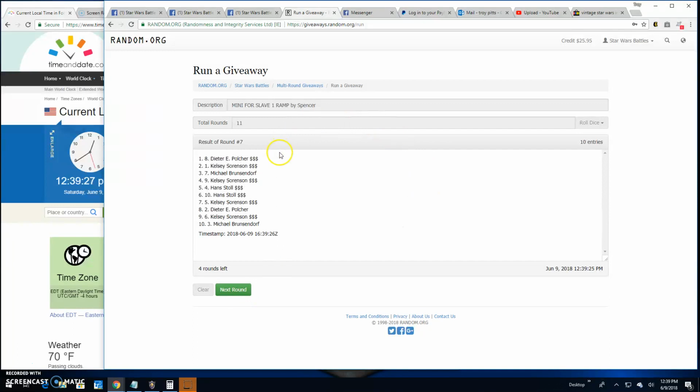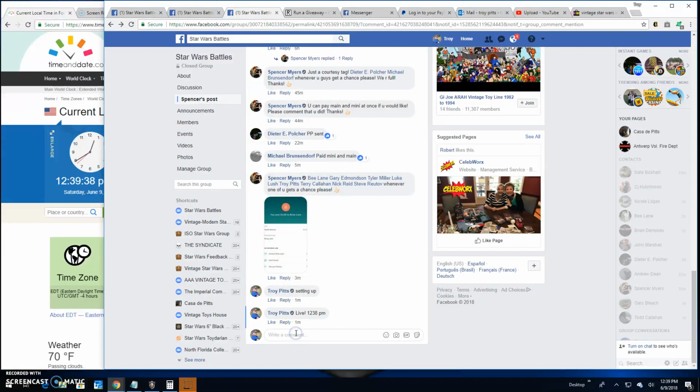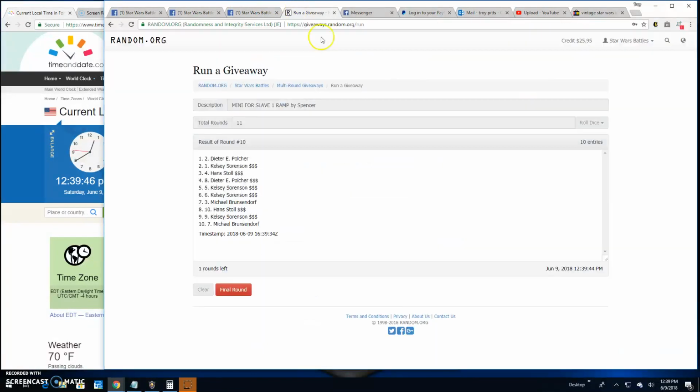Round seven, Dieter, Kelsey, and Michael. Eight, Kelsey, Dieter, and Michael. Nine, Michael, Hans, and Kelsey. 10, Dieter, Kelsey, and Hans. It's going to bring us to the most important round of the day, the final round. Good luck, top three. It's 12:39.